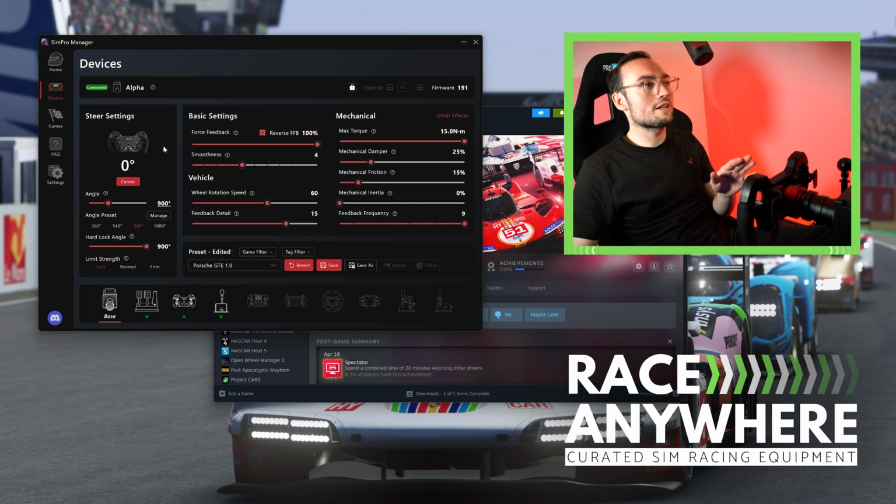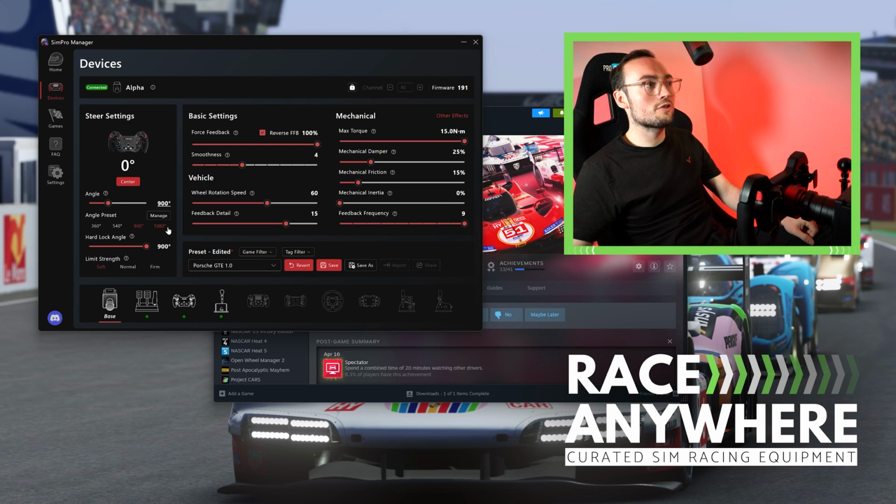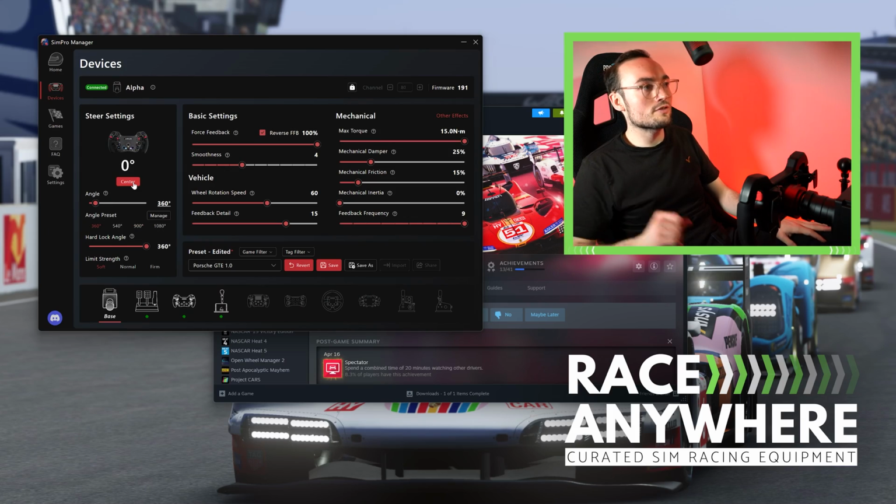So the thing to take from that example is, by setting the angle in SimPro Manager, you're essentially setting the maximum amount of angle that you're giving the game to work with. So it wouldn't make a difference if I set this to 900 or 1080 or even 2000 degrees. As long as they're matching, that's not a problem. You're giving the game all of that flexibility to create its own range within that. But if I set this to 360 degrees, for example, jump back in, matched it up to 360, if the car I'm driving requires 540 degrees of rotation, the steering wheel is going to be the limiting factor at 360.